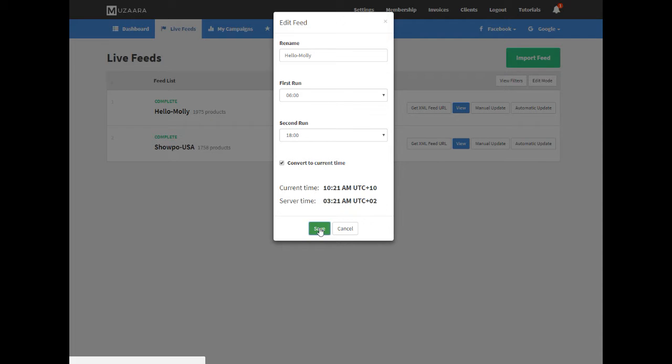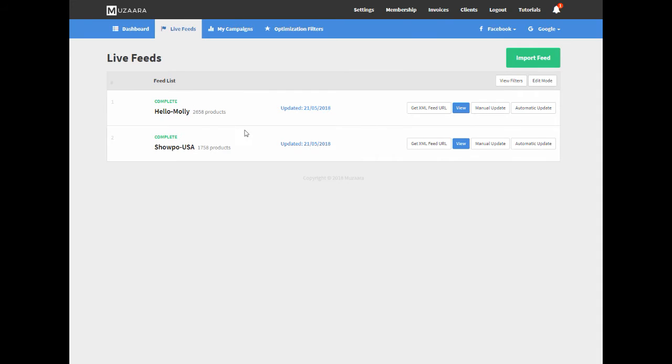If there's anything urgent and you've made a lot of changes, you can log into the Muzaara platform and just click manual update, and it will run an update there and then.